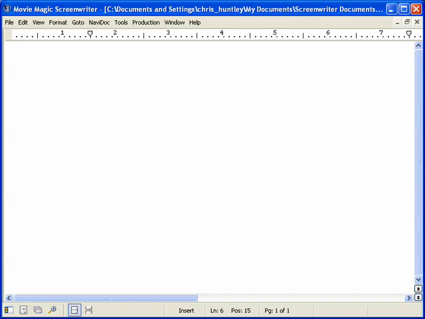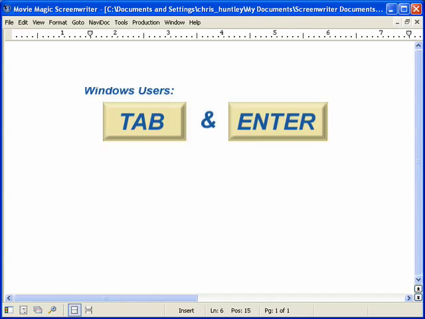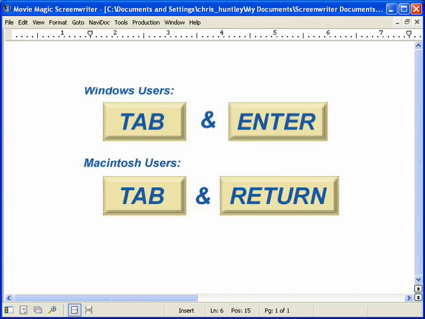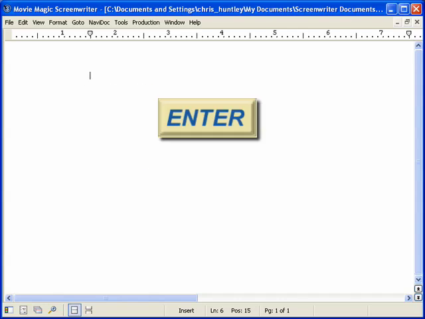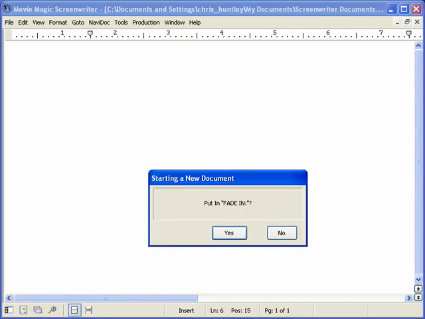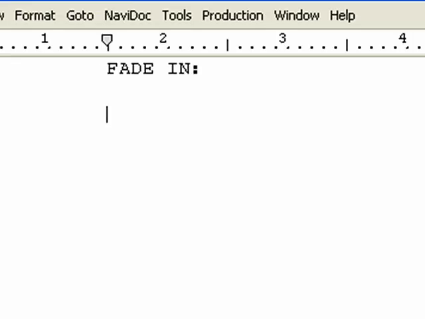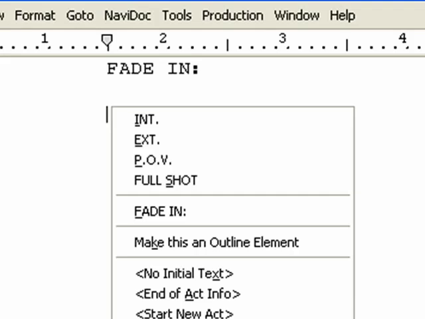The only special keys you need to know are Tab and Enter, or Tab and Return for you Mac folk. Press Enter. Screenwriter asks if you want to add a fade-in at the top of your script. You may press Y for yes or N for no. Press Y. The phrase fade-in is automatically inserted.